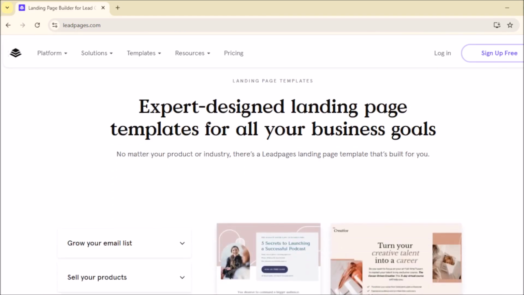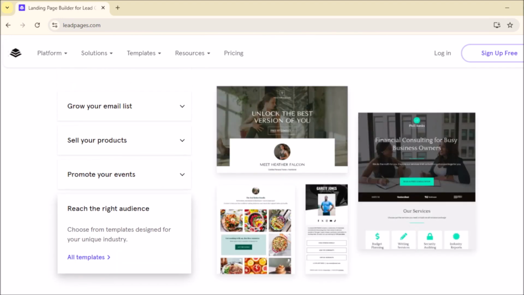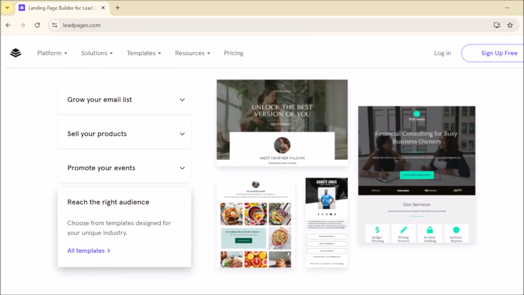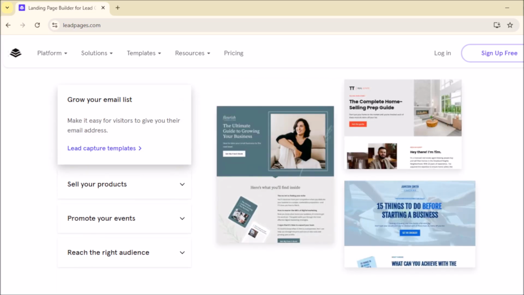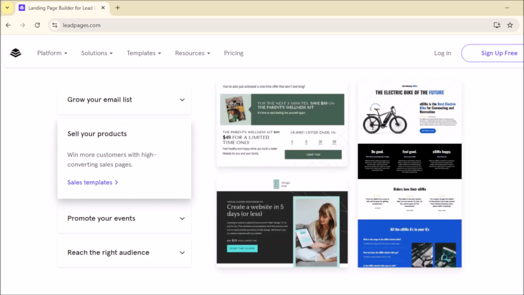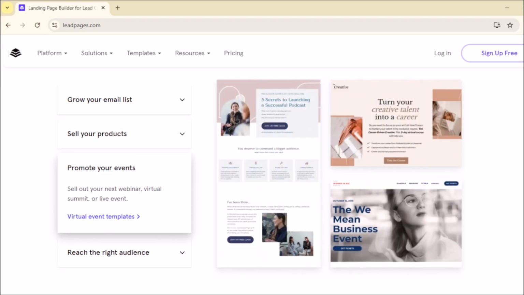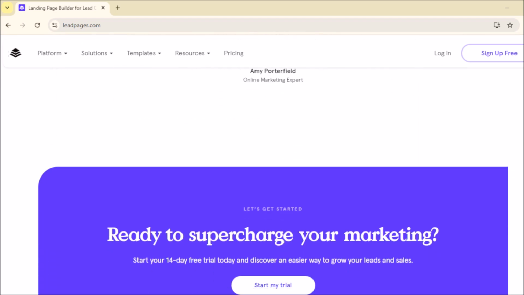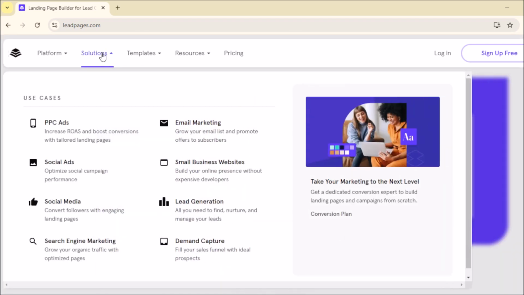Why use Leadpages? Ease of use. The intuitive interface allows users to quickly design and publish professional-looking pages. Conversion optimization. Access to over 250 conversion-optimized templates tailored for various industries and goals. Integration capabilities. Seamless integration with popular marketing tools like MailChimp, HubSpot, and Shopify.